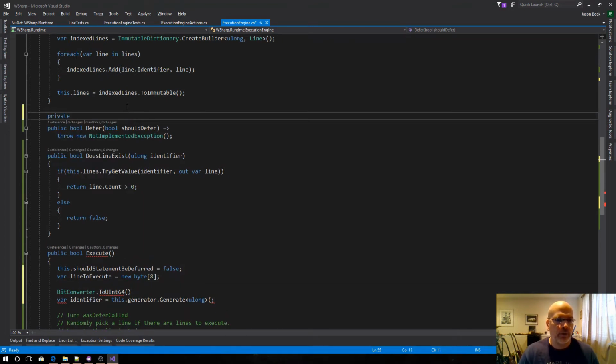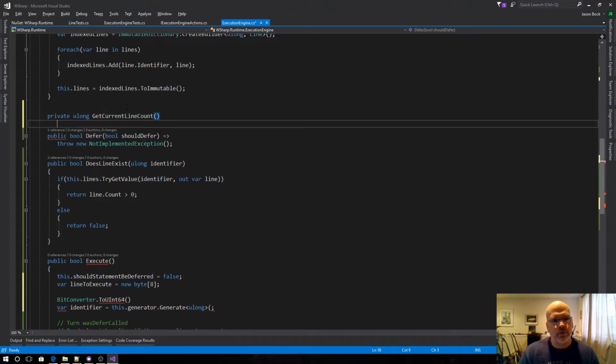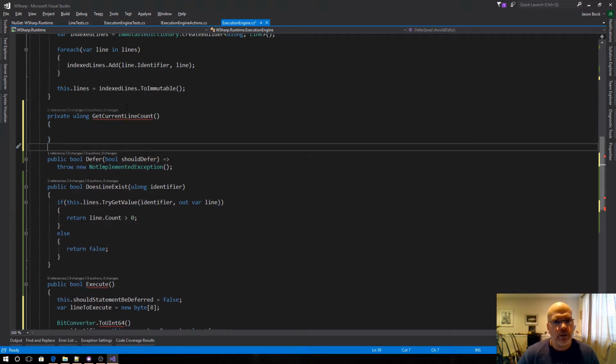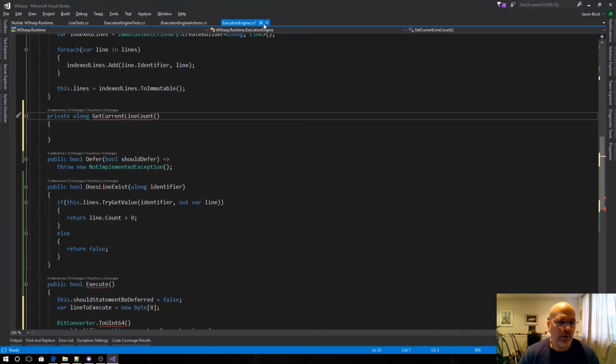Private ulong GetCurrentLineCount. Now should I make this public? I only need it internally, but this is also one of those things of how do I test this? And this is something that I do want to test. Just making it internal and then doing InternalsVisibleTo is also not ideal. This is the struggle. I don't want this to just, why would you call this externally?